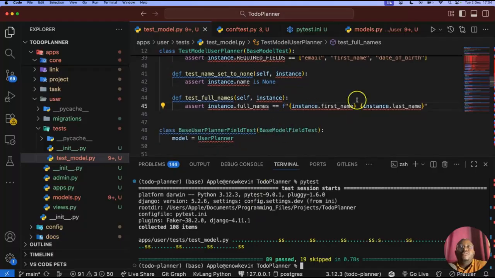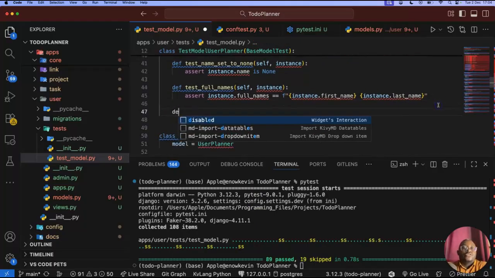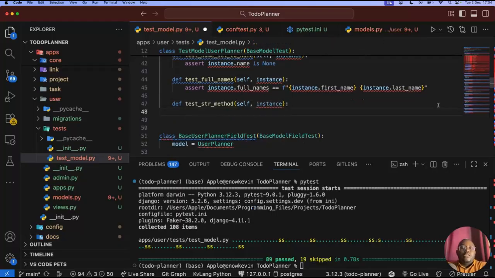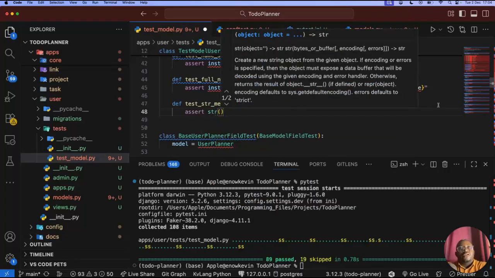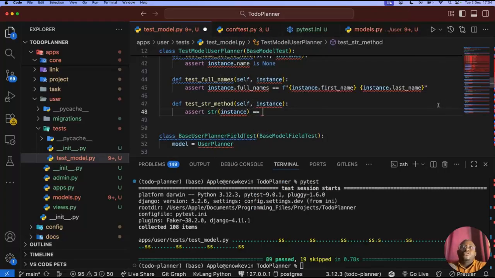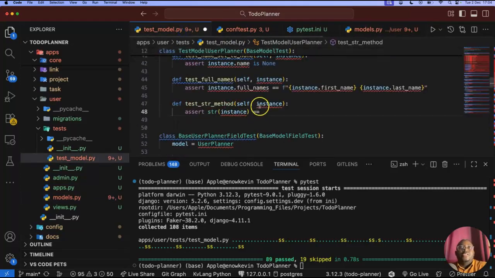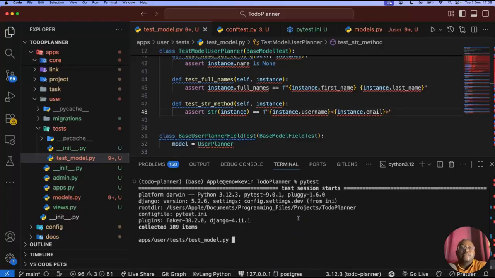Okay, so the next one will be to test the __str__. So I'm gonna say test_str_method. So yeah, we're gonna assert to make sure that the string of the instance equals to, we can see here we have just this. So I'm just gonna go ahead and copy this, paste it here, and change all the self to instance. Okay, and I'm gonna go ahead and run the test again.